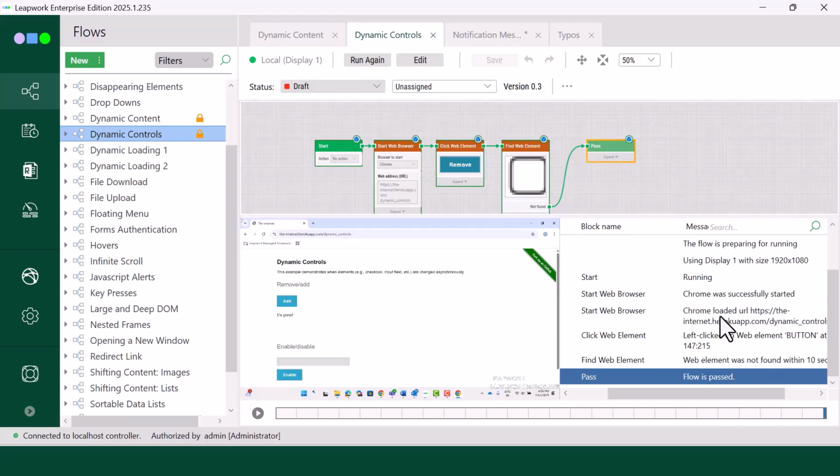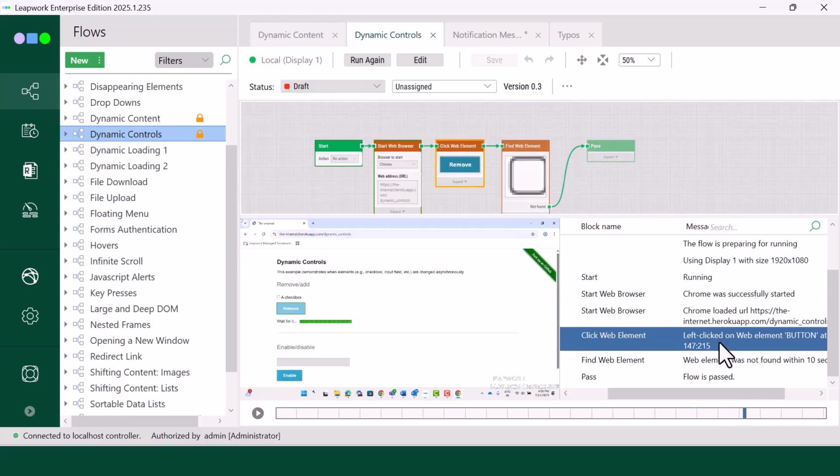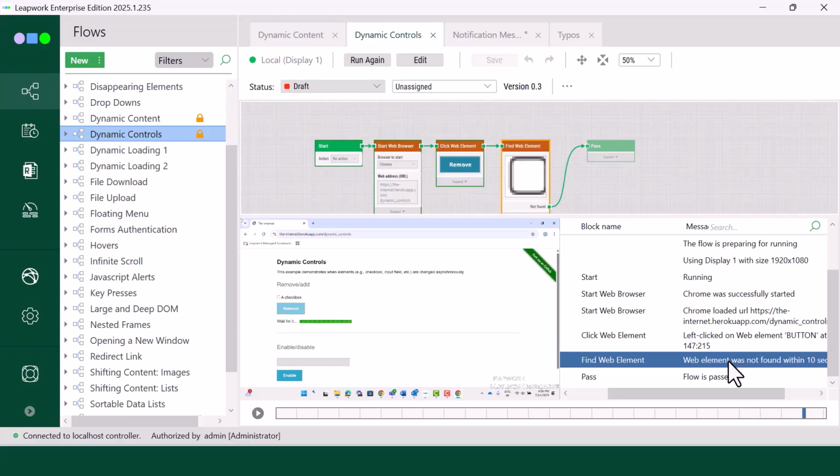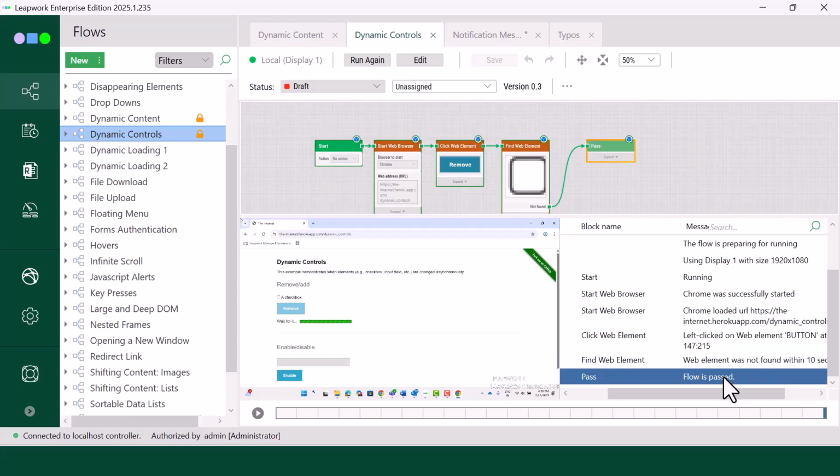First, the button was successfully clicked using the Click Web Element block. Then, Leapwork attempted to locate the target web element using the Find Web Element block. But it wasn't found within the 10-second timeout window. The flow continued and marked the test as passed. This shows how Leapwork can gracefully handle conditions where certain elements may or may not appear.